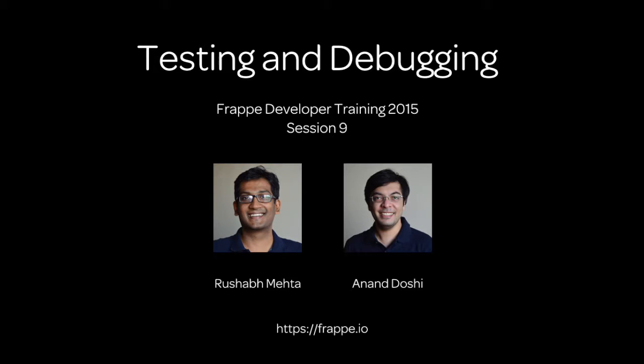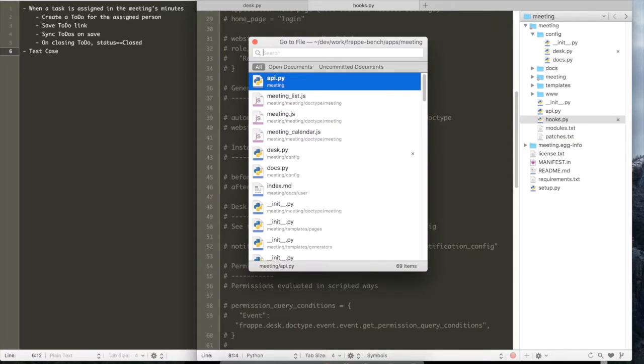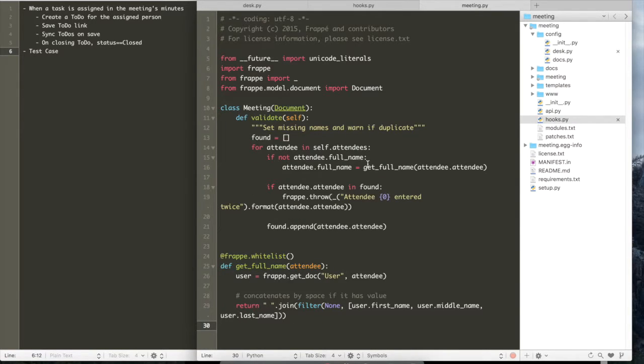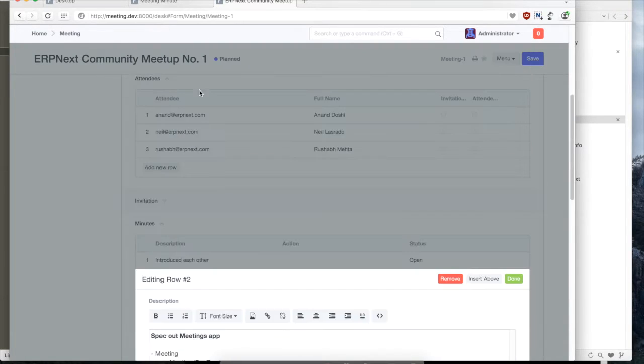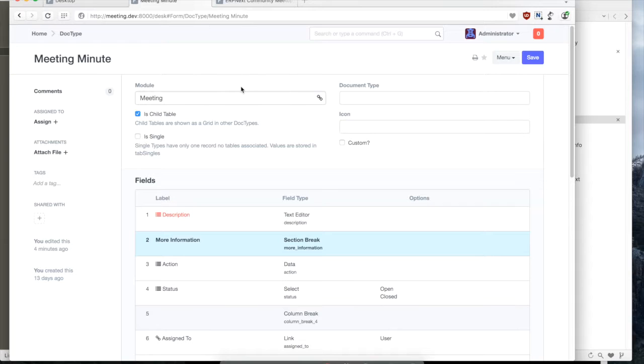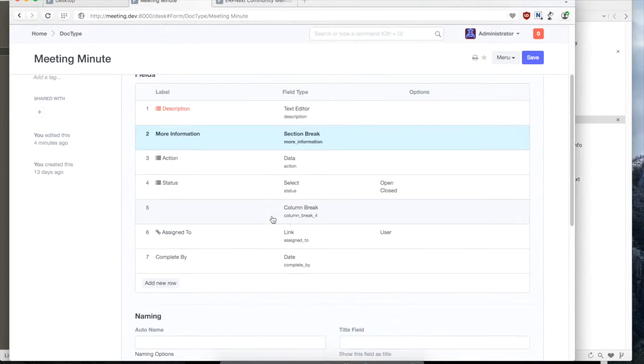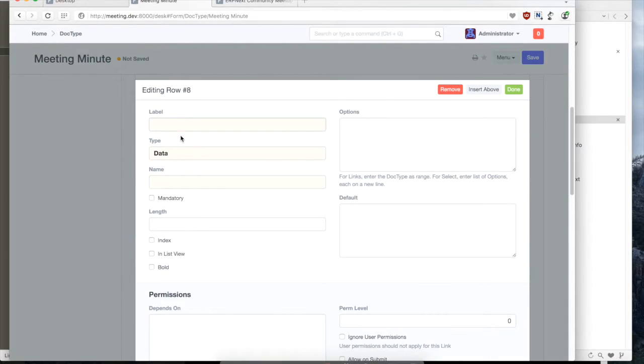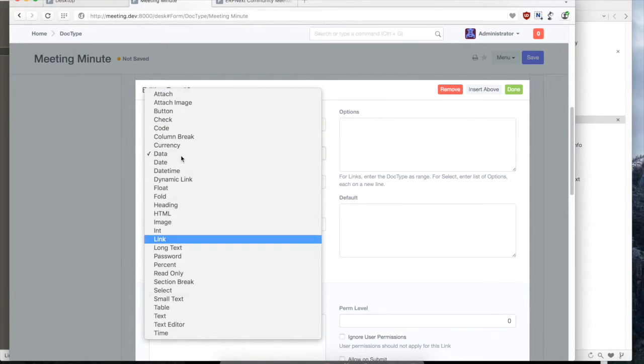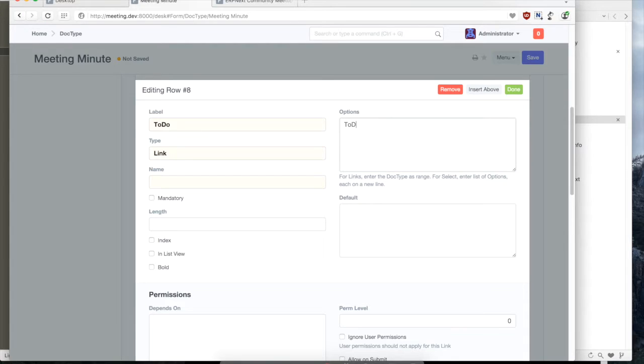As you've seen in the previous apps, we are building a meeting management application that helps users manage meetings, send emails, track status, etc. What we are going to do next is add a to-do for each meeting. When you take minutes, you can set a user who's responsible for completing their action, and since we already have a to-do system in the Frappe framework, we should connect it to a to-do.